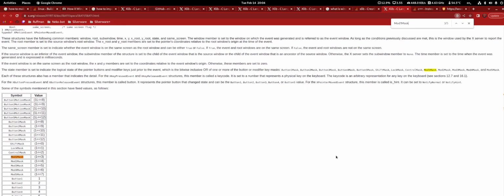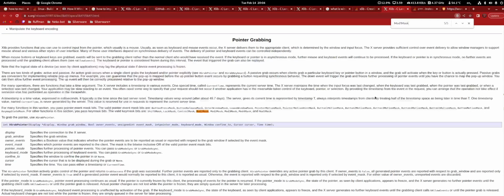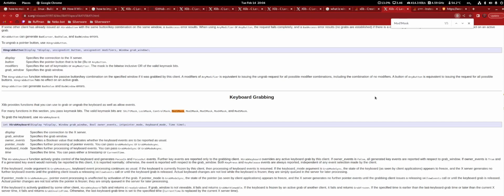So it's one shifted 2 bits to 3 bits to the left. How useful. Wait, they're not going to tell me which modifier this is? I don't know which modifier key. Oh, they have ShiftMask, LockMask, ControlMask, and five arbitrary ones: Mod1Mask, Mod2, Mod3, Mod4, and Mod5.